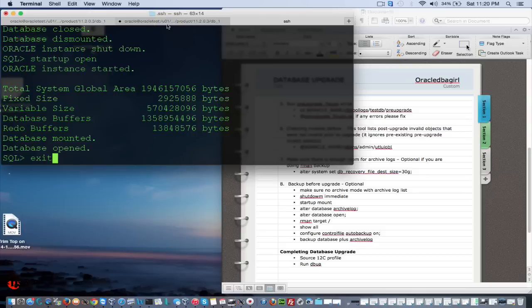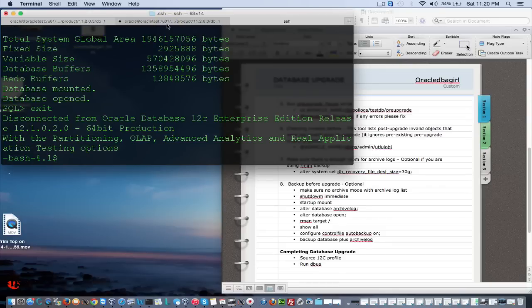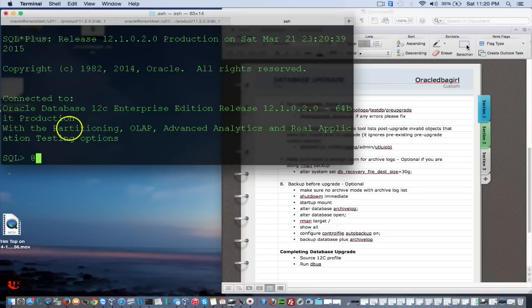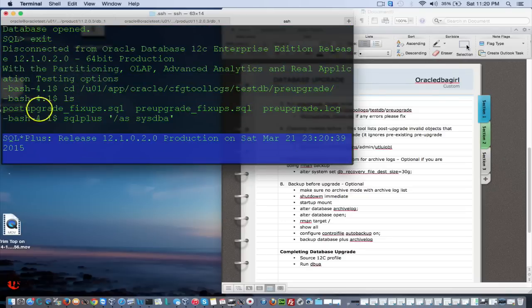So we'll exit out of SQL Plus, and they had a post upgrade script. Let's run that. It's going to give us generic information, but hey, it was a part of the documentation, so let's go ahead and run it. It's in the same location, Oracle base, cfg, I think test database, and as you can see, it says postupgrade_fixups.sql. So we just got to copy it.